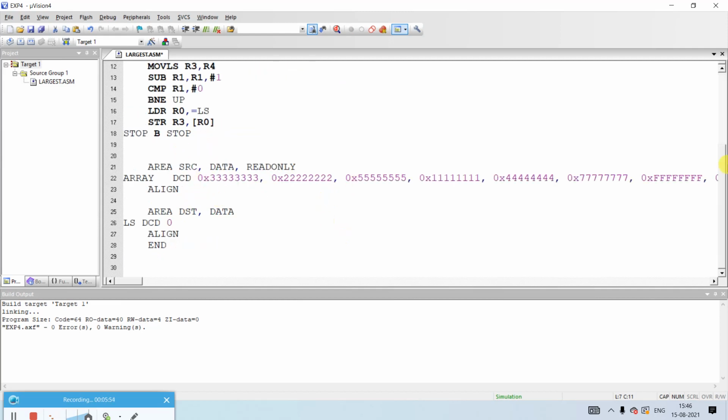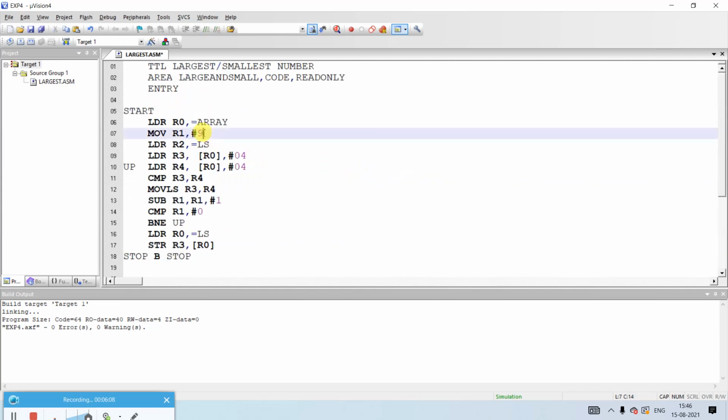So if there are 10 numbers, there are n minus 1 iterations, because this and this will be taken first, and then this and this will be taken second, and this and this will be taken third. So if there are 10 numbers, that will be n minus 1 iterations. The value is 9 here, and hash represents the data, and we are going to store it in register R1.